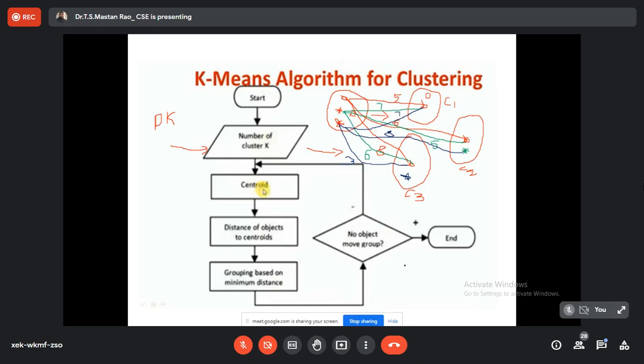Suppose C1 has 2 points, this point and this point. Assume the first point is 1 comma 3, and the second point is 2 comma 3. So how to calculate the mean? You add the x coordinates, 1 plus 2, 3, so 3 by 2. And similarly you add the y coordinates, 6 by 2. So 1.5 comma 3. So the new center for this one is 1.5 comma 3. Like that, we need to calculate new centers for all these clusters.